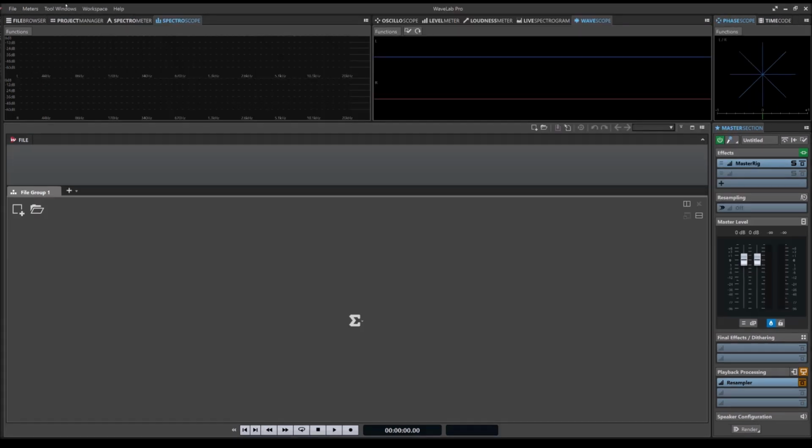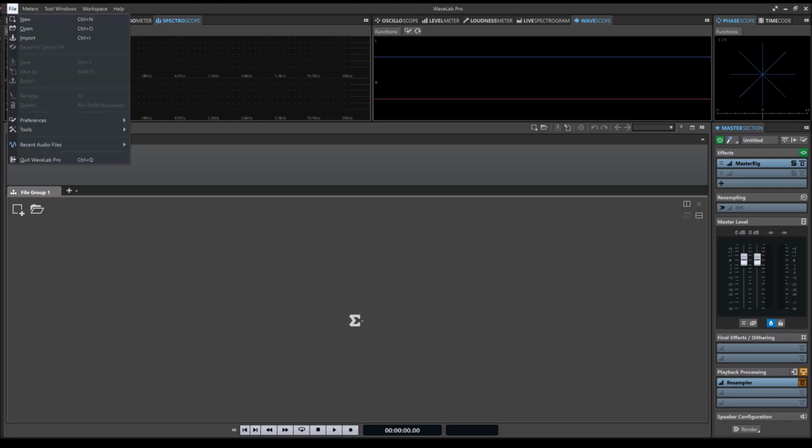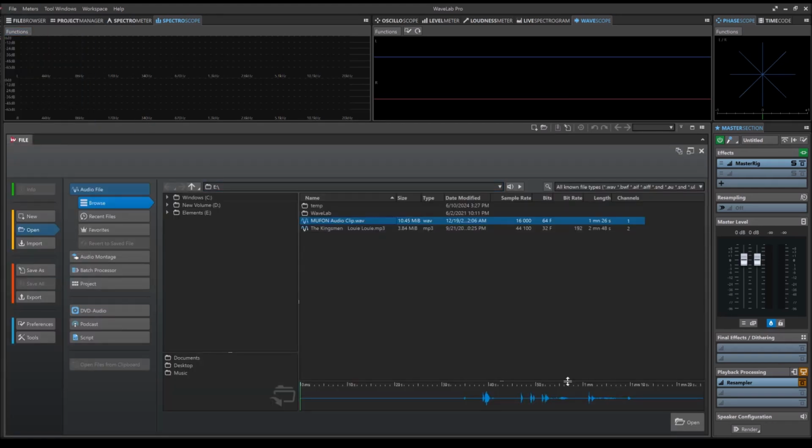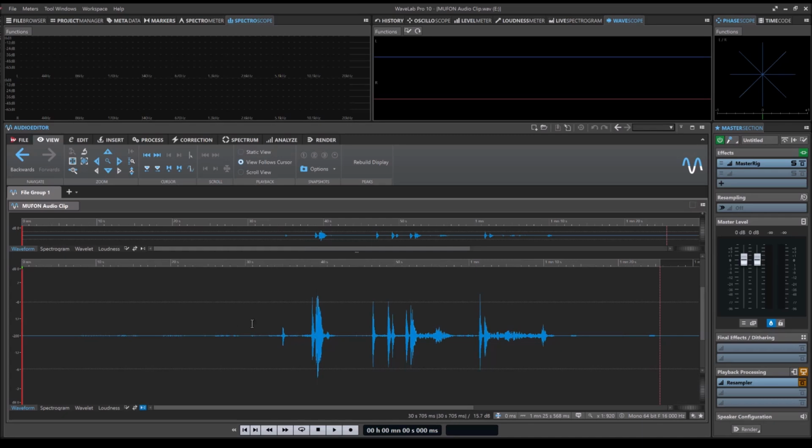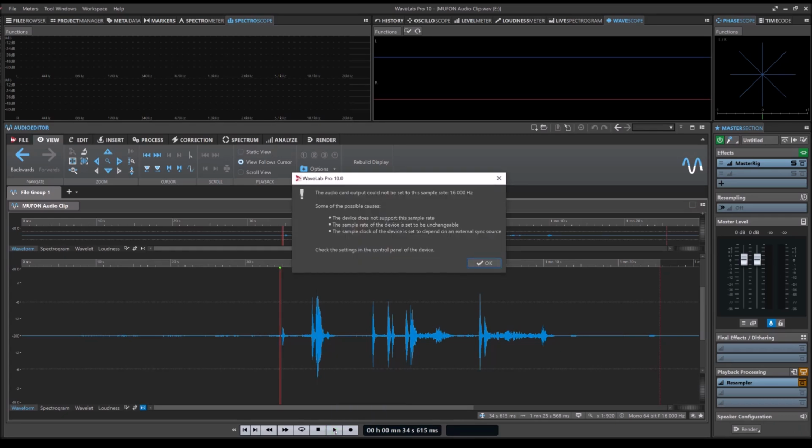Alright, so lastly we'll look at one more audio file here that I had an issue with. So if I bring this one up, I'll do the full thing. You can see there's some audio there. I want to click over and play it, and it doesn't do anything. And so then I'll try it again. It brings up this thing saying that the audio card input cannot be set to the sample rate of 1600 Hertz. Some of the possible causes.